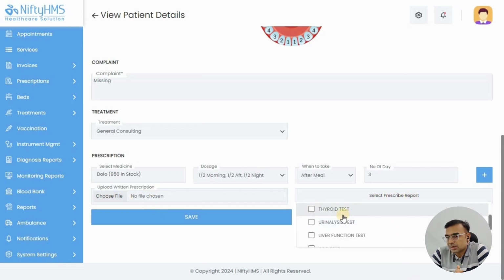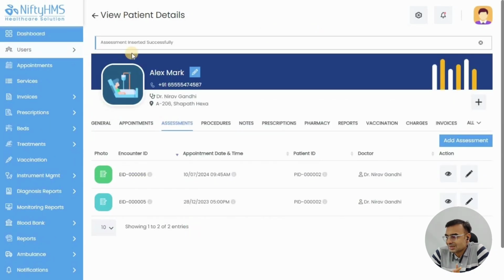If you want to do some dental reports, maybe you can prescribe those reports here as well. So now we are ready to save the assessment. So just click on the save button, and it stores your assessment successfully.